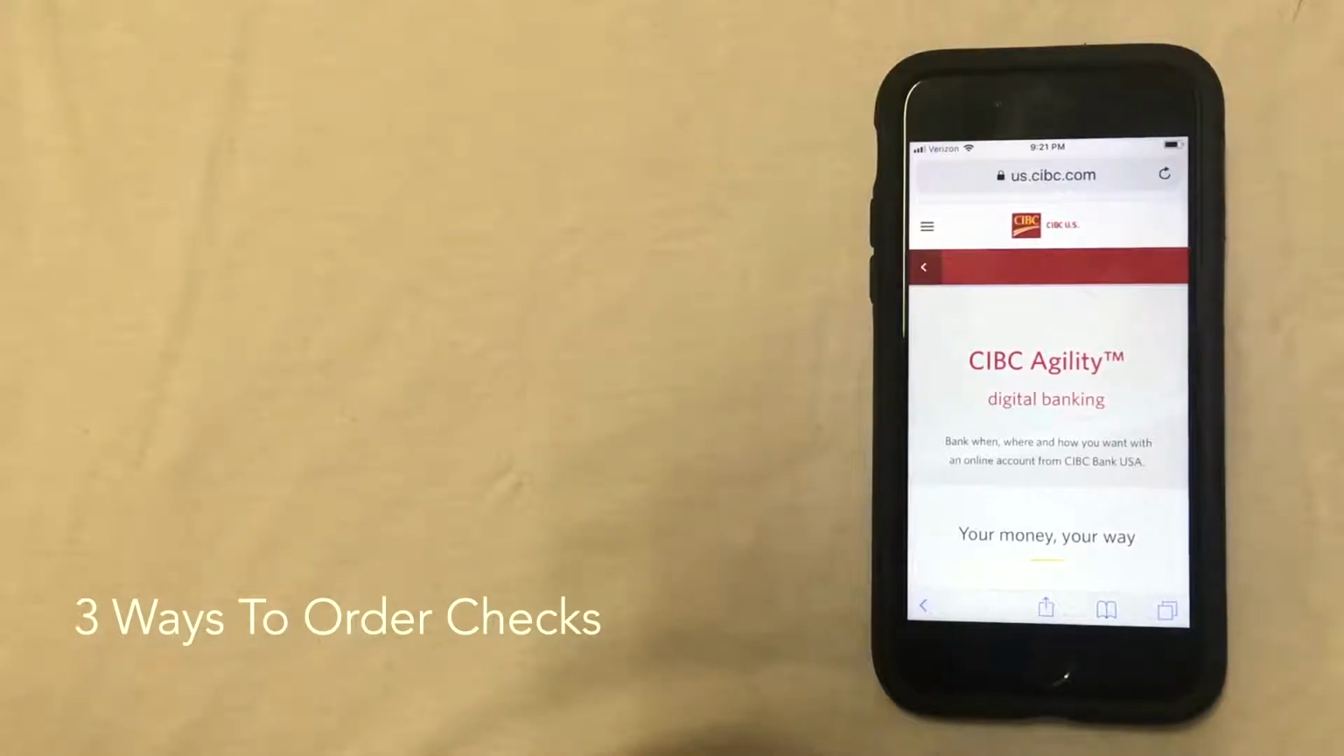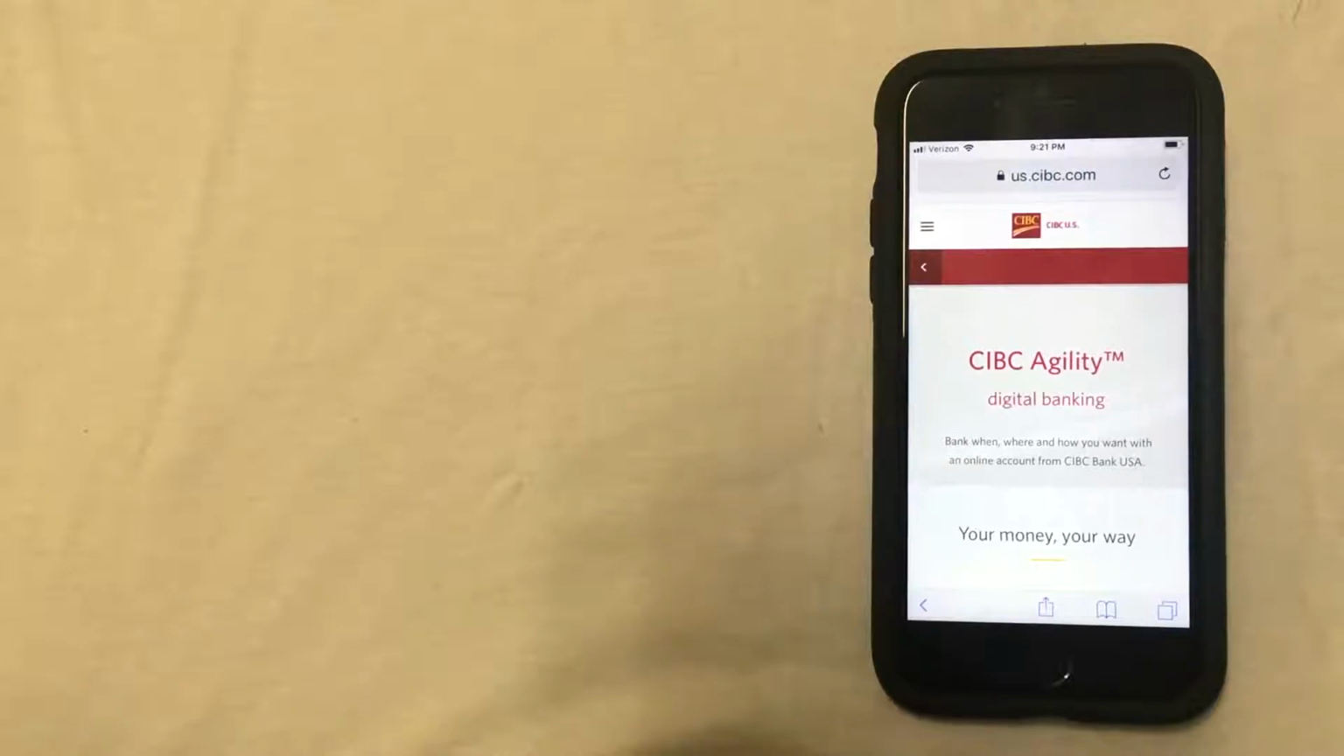Before we get started, you will need to have a copy of a voided check or something else that has your CIBC bank account number and routing number on it. So the first thing you're going to do is open your browser on your phone and type in the bank web address. You can use Safari, Chrome, Firefox, whatever browser you usually use will be just fine. I'm going to be using Safari in this video.